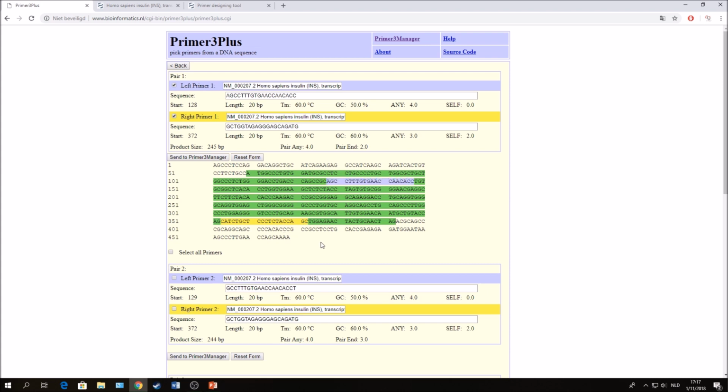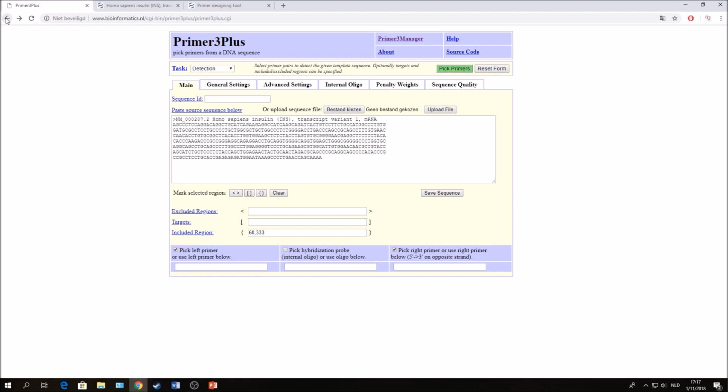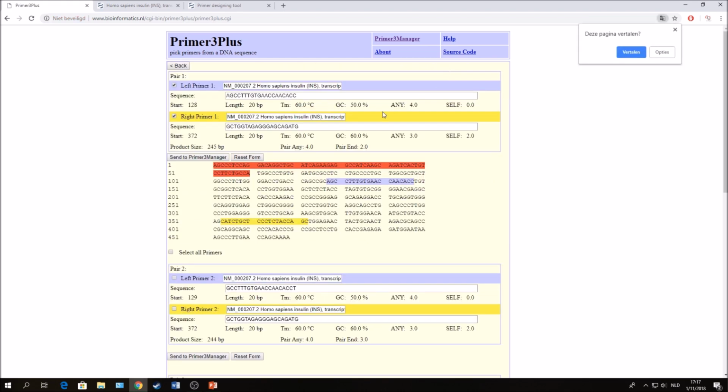Then we go back to exclude. So let's just say 1 to 60. Then pick primers. As you can see, it will look for primers outside of the region. So this is the region we selected where it cannot look for a primer. As you can see, it's outside of that region.